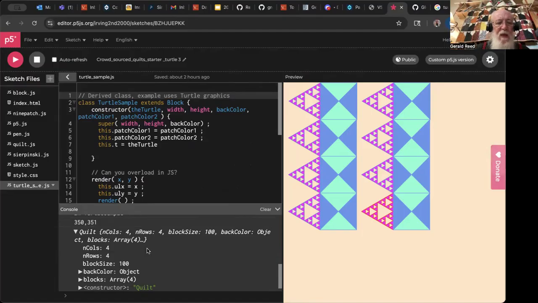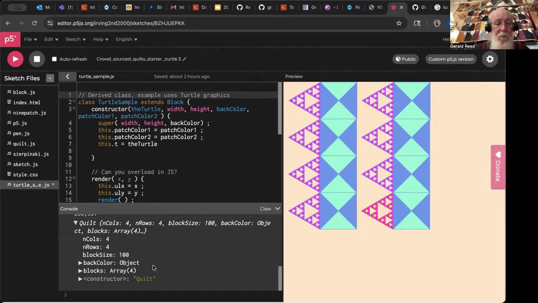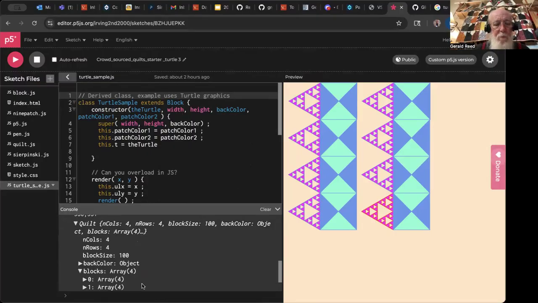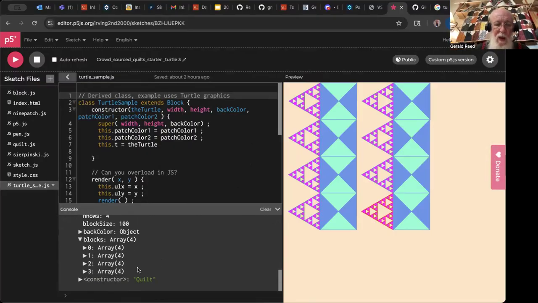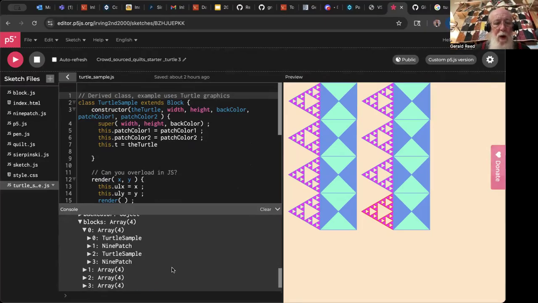And you can see it has an attribute for a number of rows, a number of columns, and a block size. All the blocks are 100 pixels by 100 pixels. Colors, and then an array of blocks, which is in turn an array for the reason I said before. To get a 2D array, a two-dimensional array, you must have an array of arrays. So think of this as the rows and each of these as the columns. Each has 4 elements for a total of 16. And in that array are the blocks.